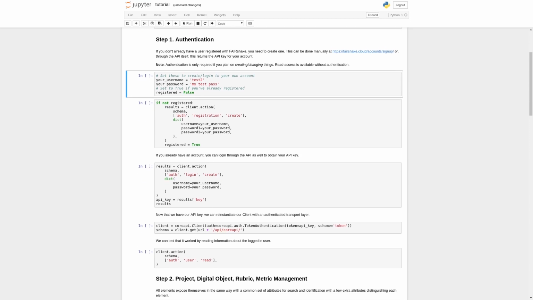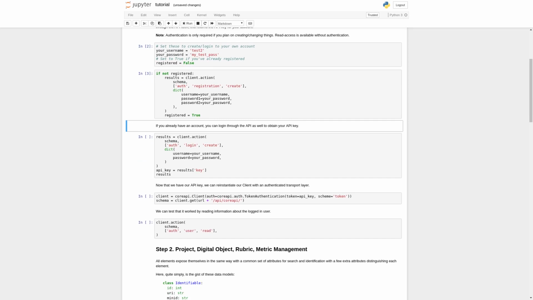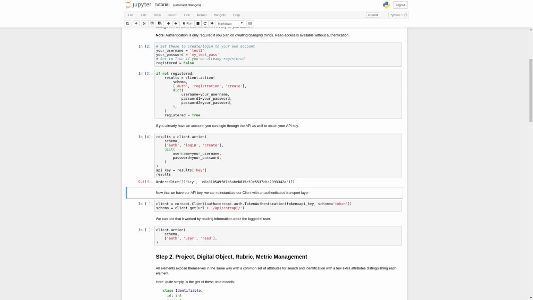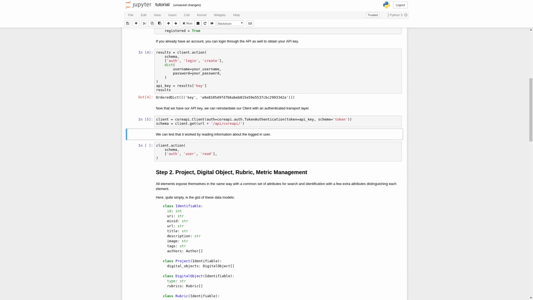Here we create a test username and password and register ourselves. Looks like we've already registered. Let's create a different user. There we have it. Now that we've registered, we can log into our account with auth, login, create, using the username and password we set before. We can test this by attempting to execute auth user read.